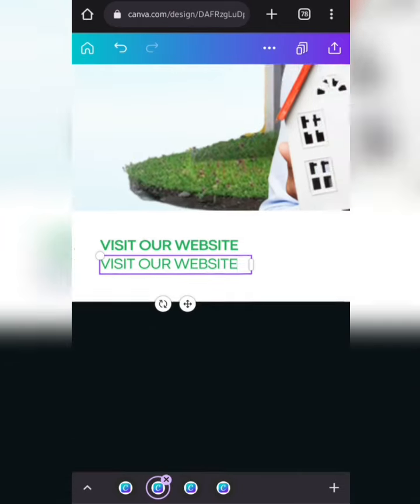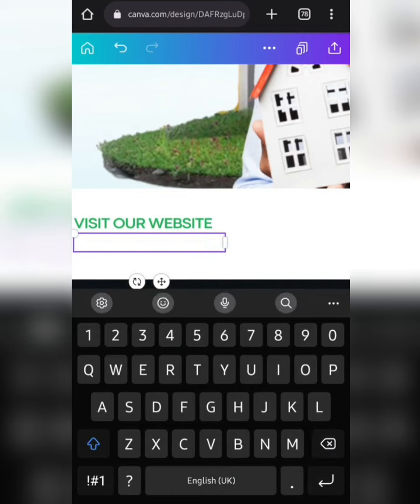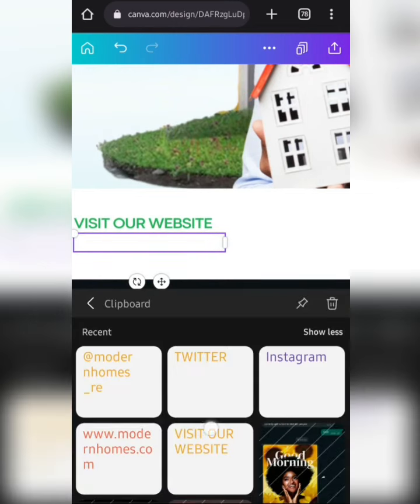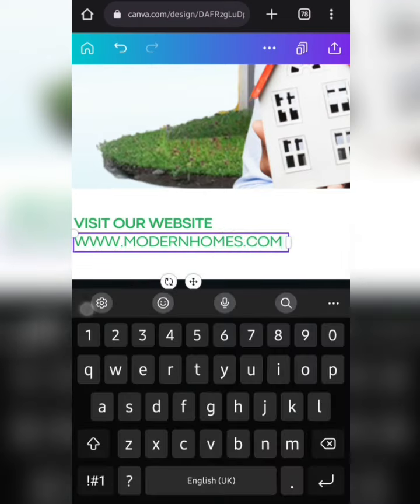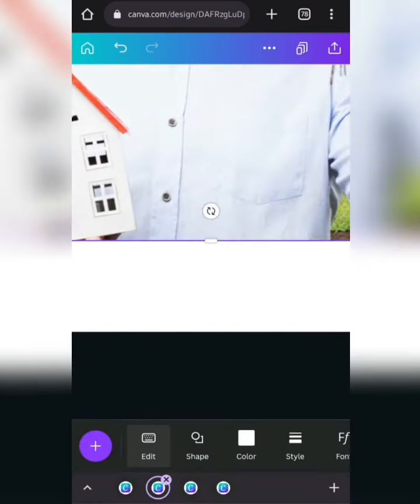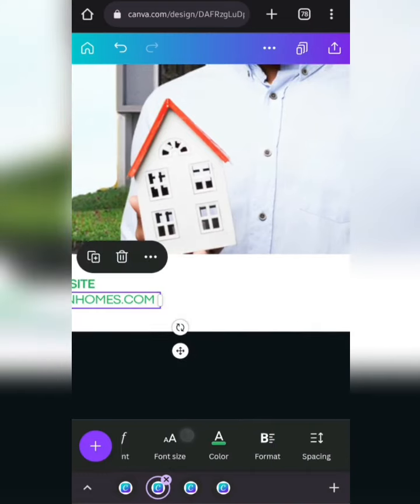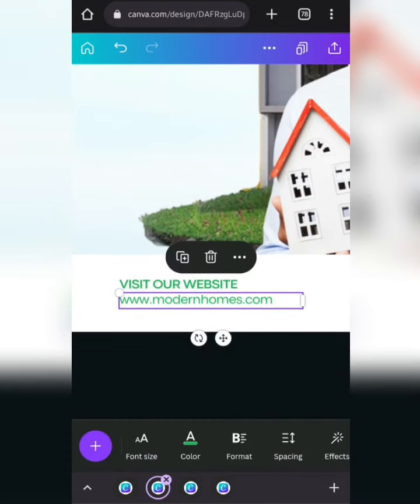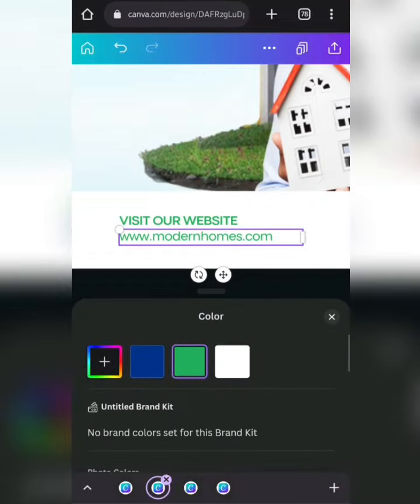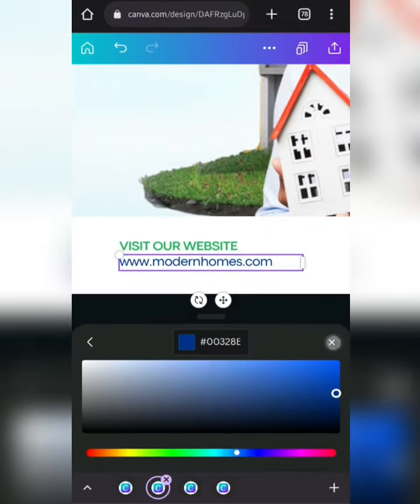I'm going to go over here and insert the website, www.modernhomes.com. For some reason it's still showing the caps, okay, now I've removed it from all caps. I'm going to change the color here to the blue color we used earlier, so I'm going to go over here and select this.